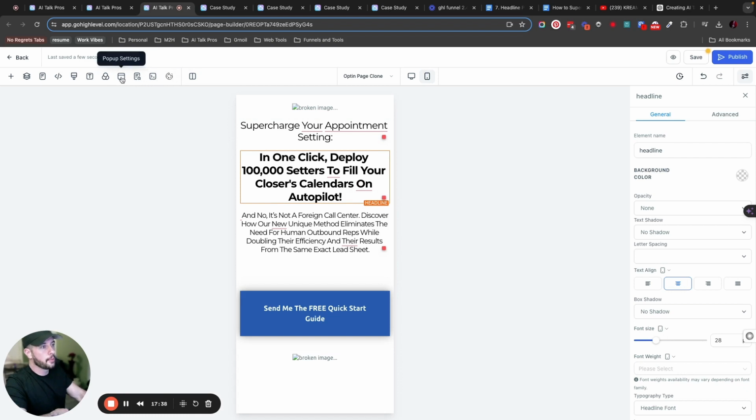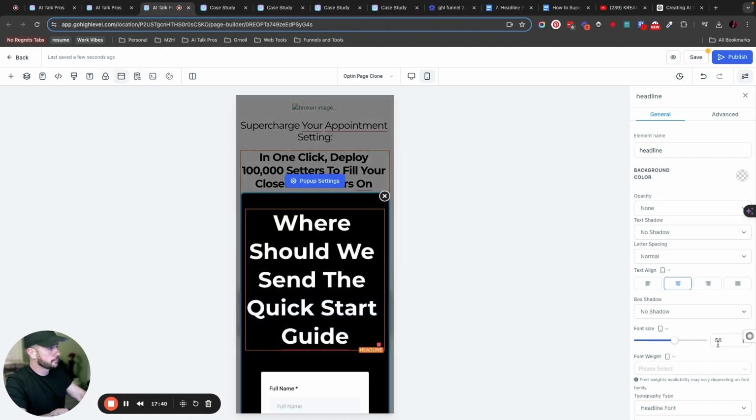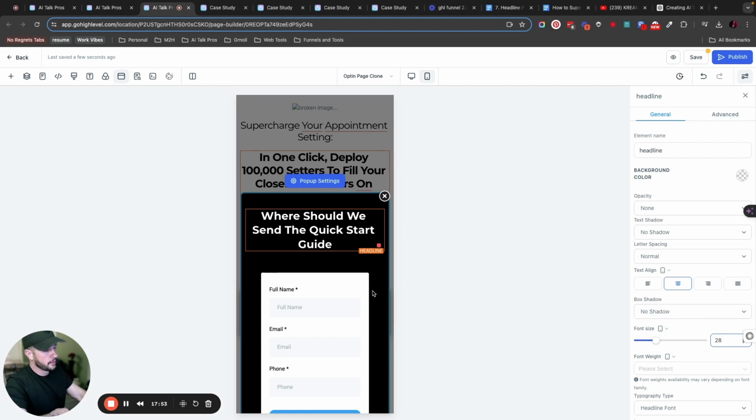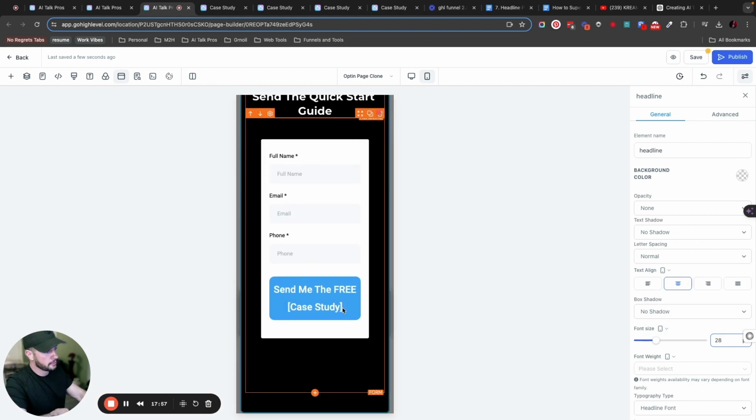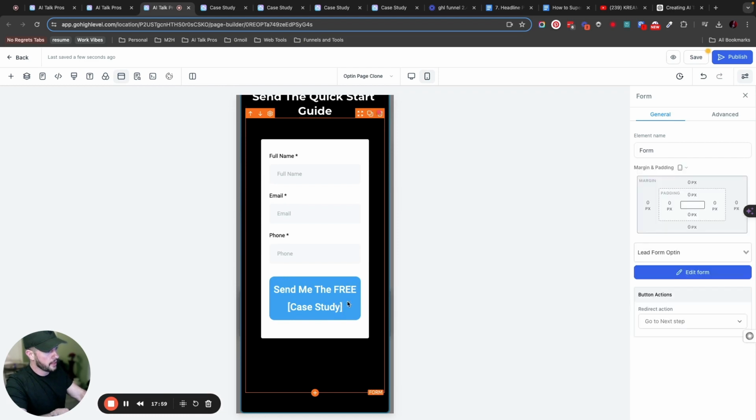So I open the pop-up. And again, I'm already in the mobile editor, so you can see the font size for mobile is already selected here, although I can switch over to desktop. 28, that's much more acceptable. And then I need this button, obviously, to say something different. And I can edit the form.